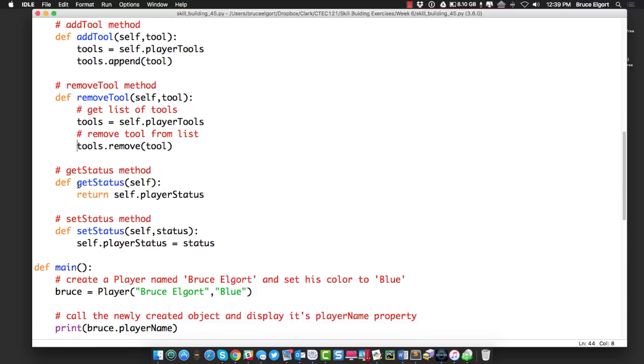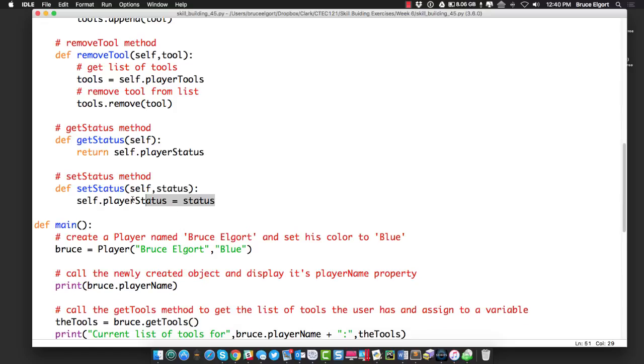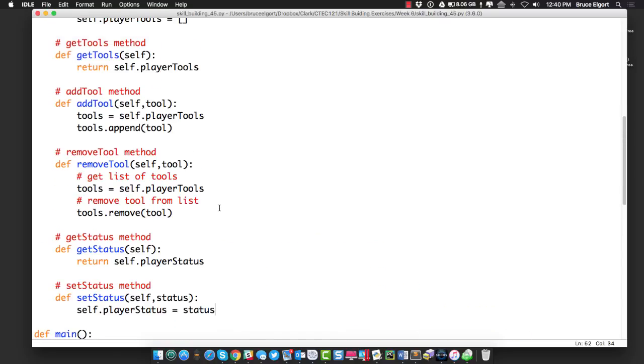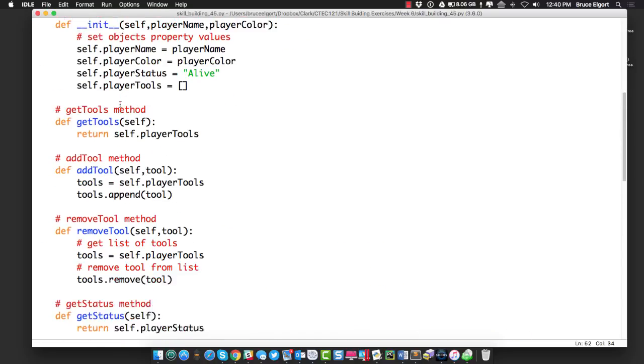Get status, that's going to be the method we call to get the player status, whether it's alive, dead, injured, or breathing. And set status is going to allow us to pass in a status to this method, and then have the object set its player status to that status you pass in. So that's our class definition, right? We can make one player out of this or 1,000,000 players.